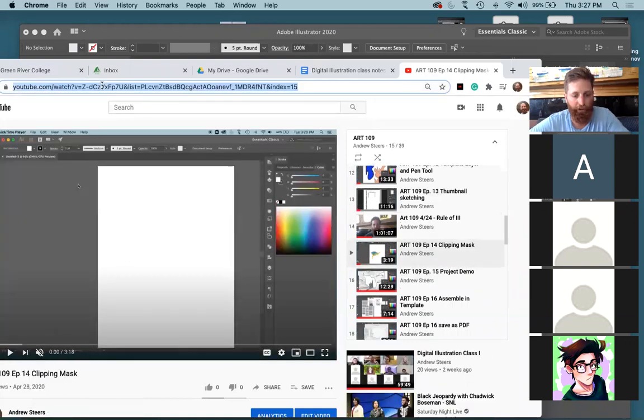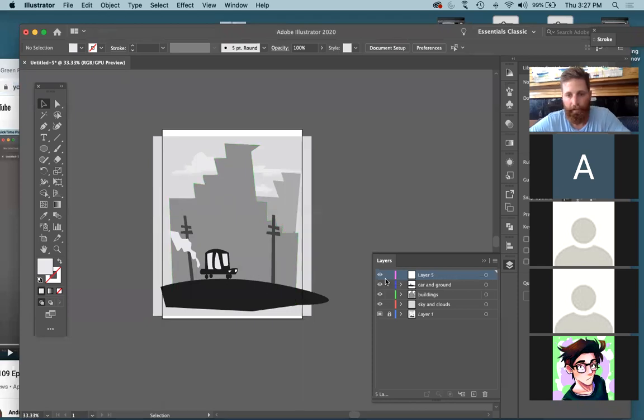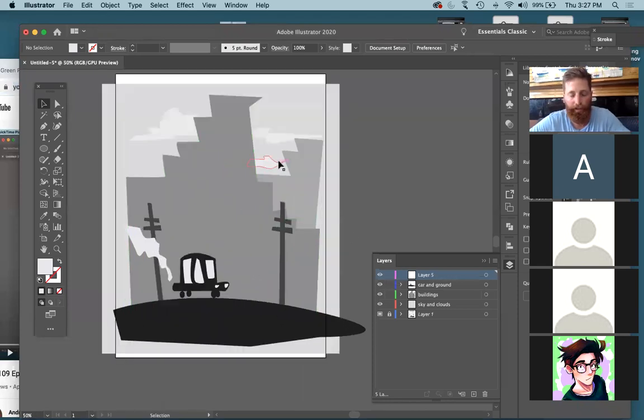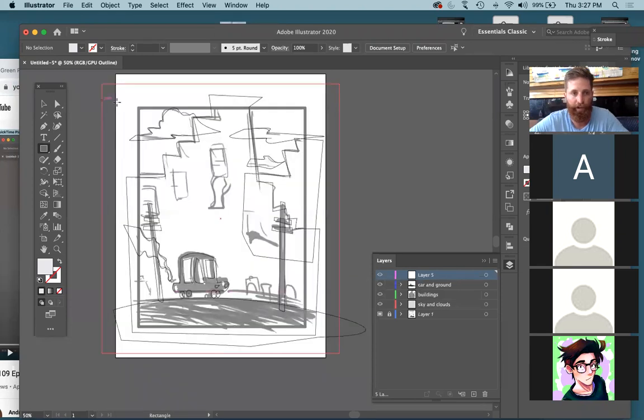So this video here shows you how to do these clipping masks. All right, so you'll have to watch this video. Clipping masks are a little tricky, but they are very good for cleaning up your drawing and getting it ready for presentation to turn in.